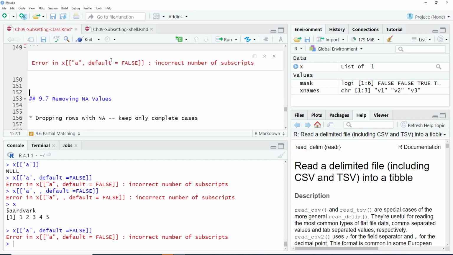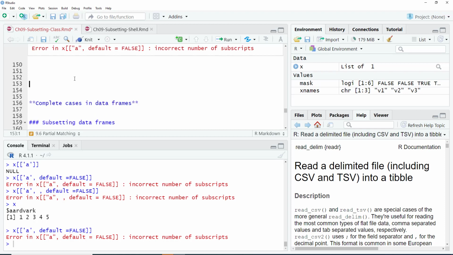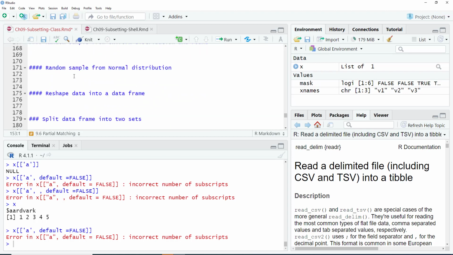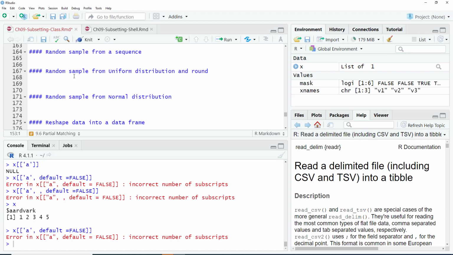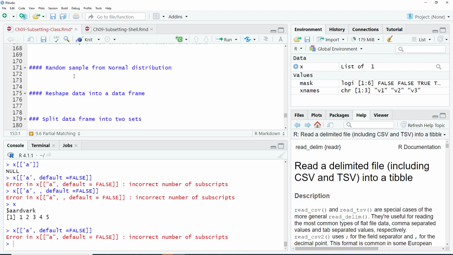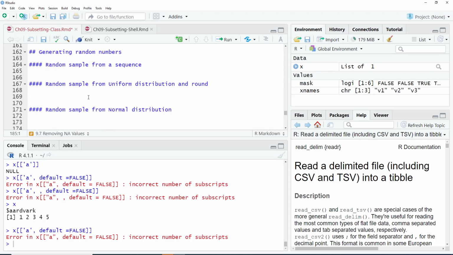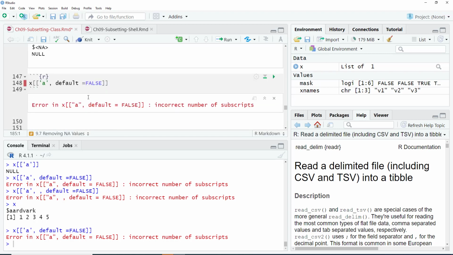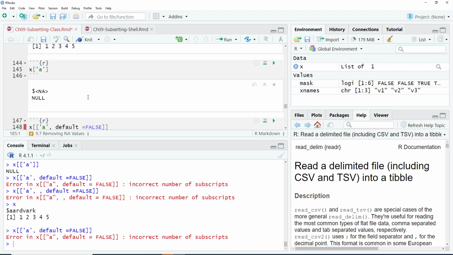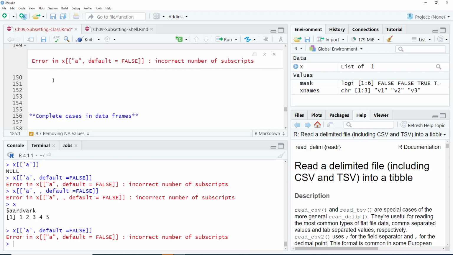Okay, so we'll move this 9.7 down here to missing values. Okay, and now let's look at subsetting data frames.